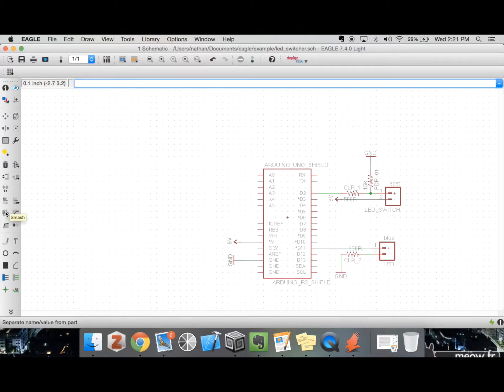So we have name, then value. We have smash, which is a very useful tool actually, especially for the aesthetically inclined. So for instance, see we have our Arduino Uno component here, and it has this name Arduino Uno Shield, and the type of component that it is down here, our Arduino R3 shield. Now, let's say that we want this text to actually be centered. If we click on the Move tool, there's no way for us to actually select this text and then move it around. And that's because the text is actually intrinsically linked to the component here.